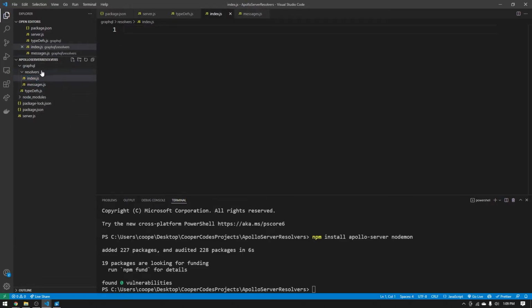Index.js in this file is what's going to pretty much take all of your resolvers. So you could have messages, you could have profiles.js, you could have users.js. If you have a bunch of different resolvers, for example, you want them to be organized in their own files. So all the messages resolvers go in messages, all the books resolvers go in books.js, whatever your application is.